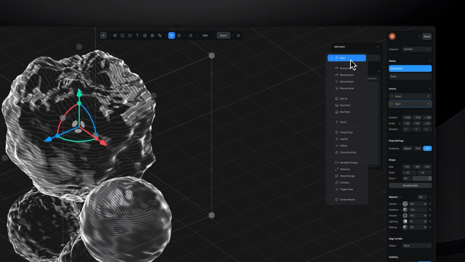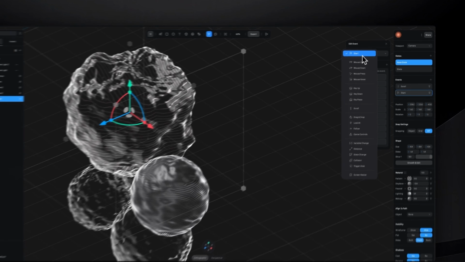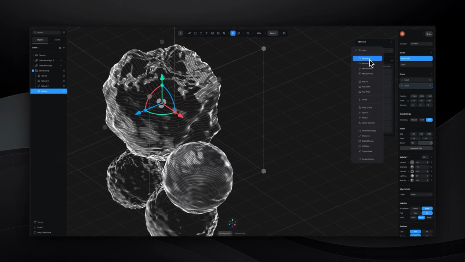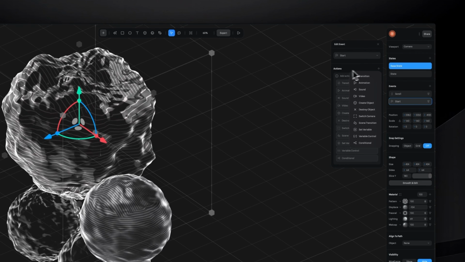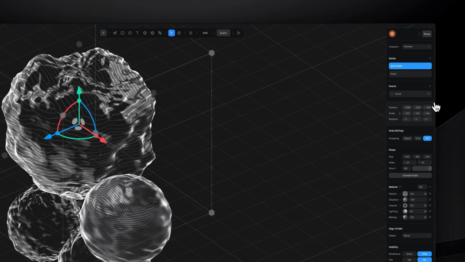You can choose when you want to start the animation, so maybe right at the beginning when the user enters your page, or maybe on mouse click, on key press, on scroll, etc. There are a ton of options here. And then you can choose an action. In my case it's a transition, so let's go into my event.